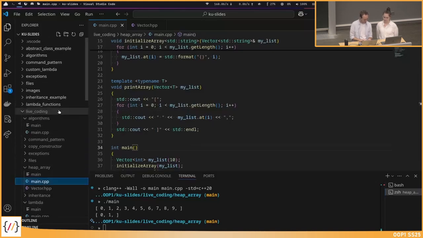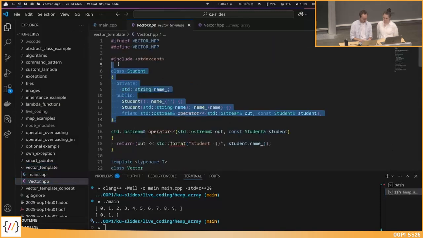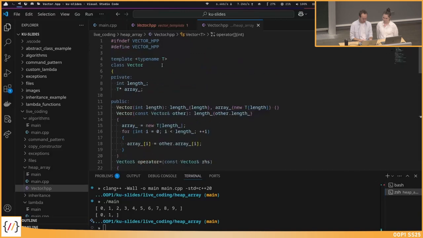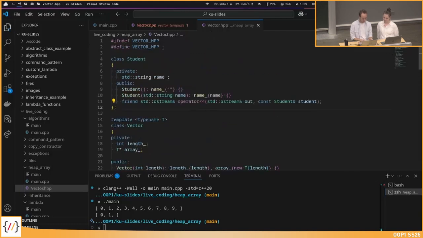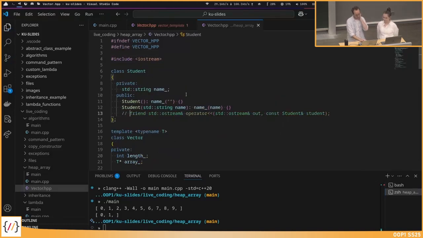Okay, maybe let me cheat a bit. I have something prepared. Do you see my heap array somewhere? Vector template, okay. Let's copy the student class. Assume we have a student class, I put it here. So the same student class as before. And let's get rid of the output operator for now. Okay, a very simplified student class, which has a name, which can be initialized with a string.